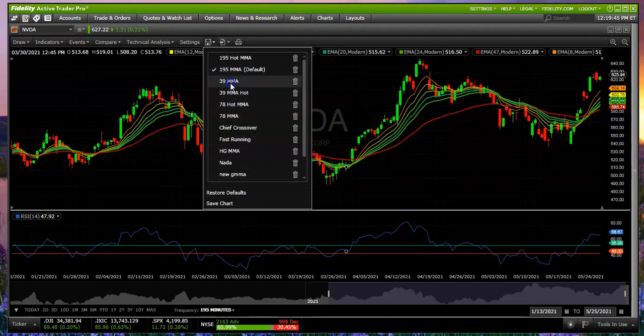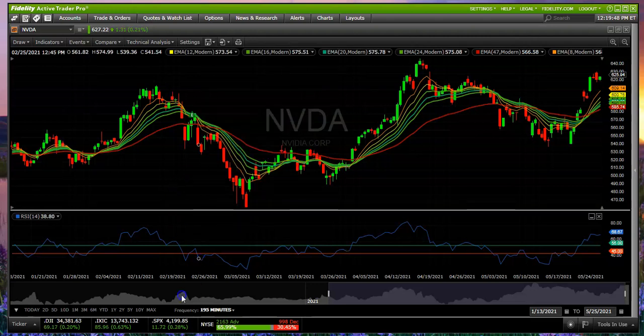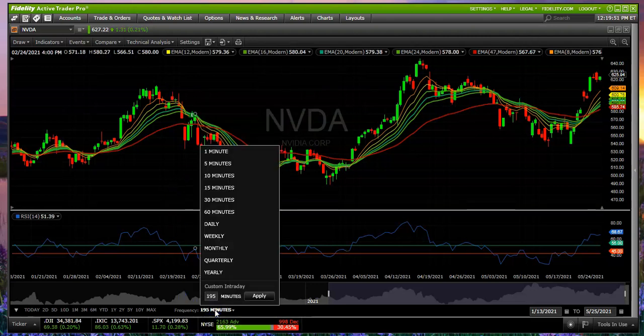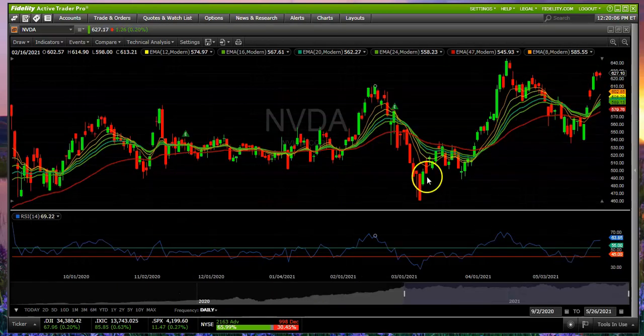We have also created a 39 and a 78. Now you can change that down here without difficulty by simply entering your new number of minutes into this area and applying them, if you don't want the standard default chart candlestick durations. Okay, now we've changed to a daily chart, which is pretty easy to use here.